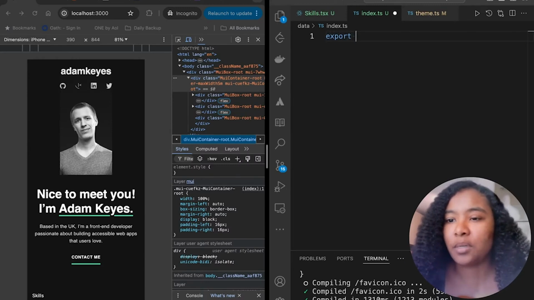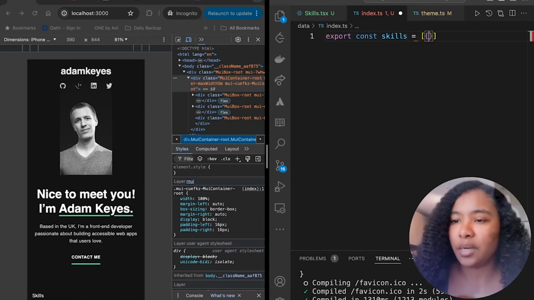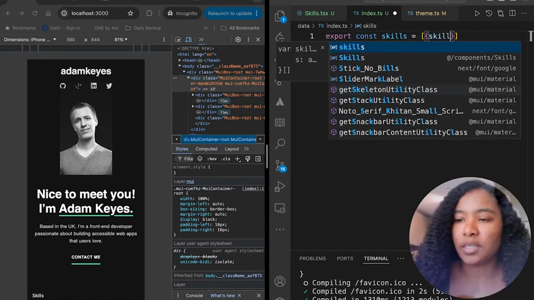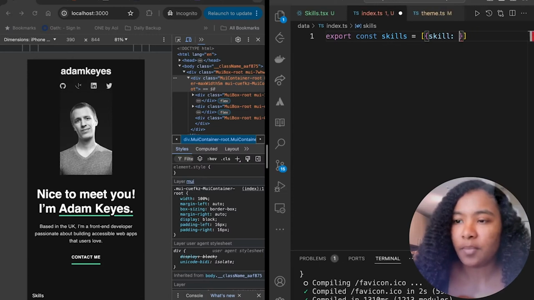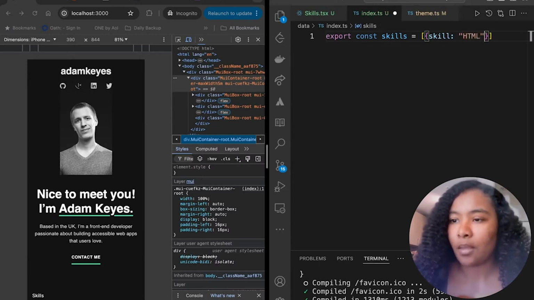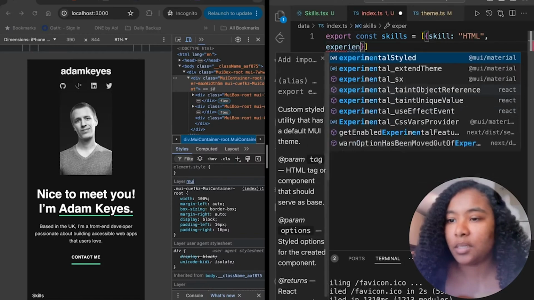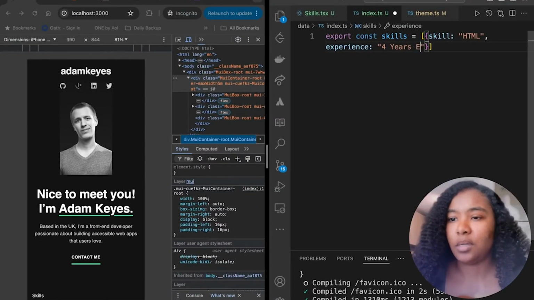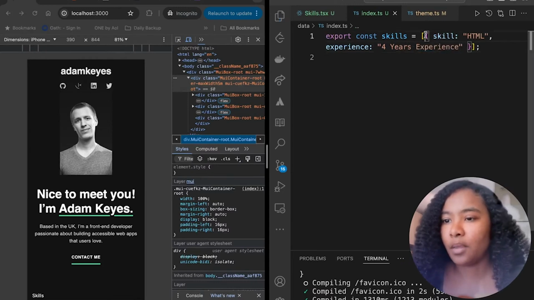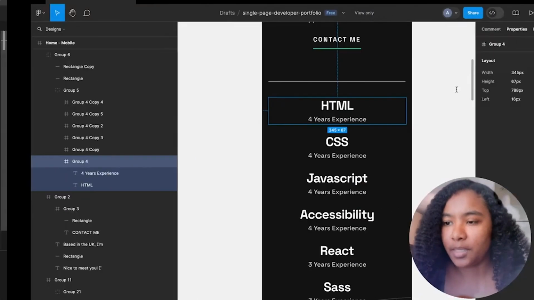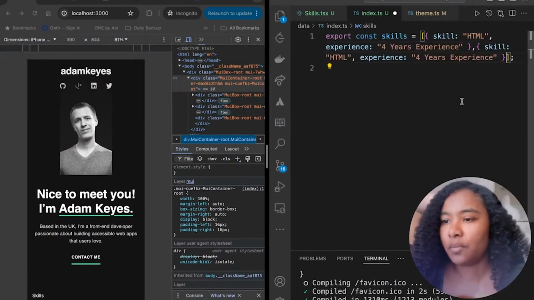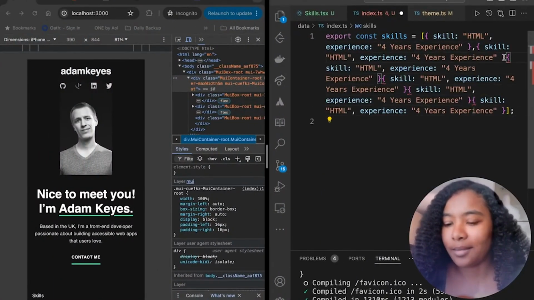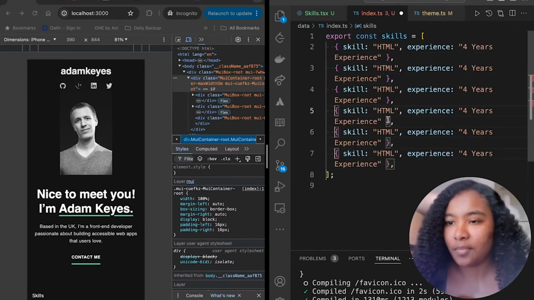So I'm going to say export const skills equal, and I'm just going to make my array of objects here. So I'm going to say skill is HTML, experience is four years experience. I'm going to say that. And then I'm just going to copy and paste this a couple of times. So how many skills do you have? 6? 6 skills. And I forgot to add the commas again. But cool.